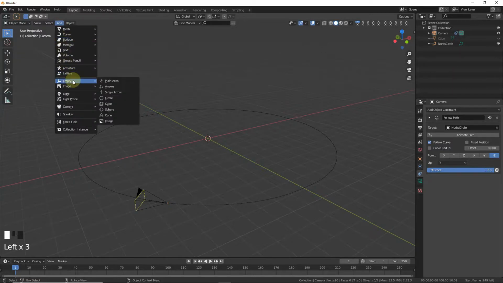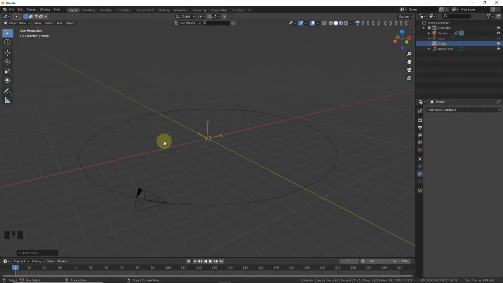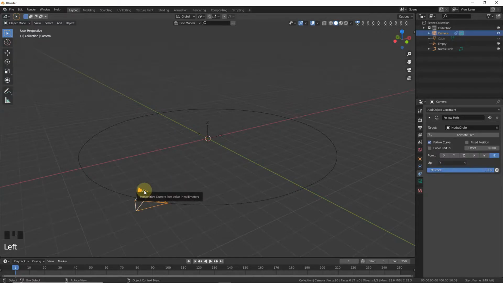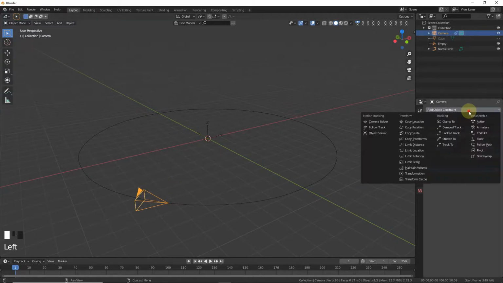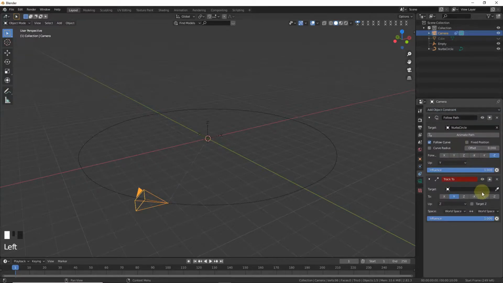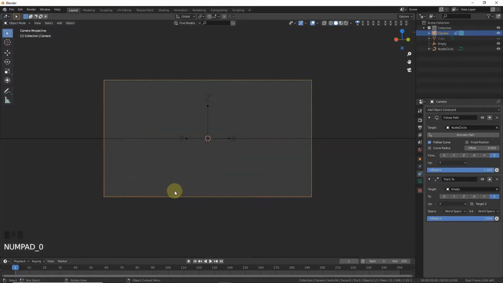Now we take a tracking object like this empty. So now let's select the camera and go to this option. Now select target, empty. Now as shown in the video, let's set up the axis. Now let's check how it looks.